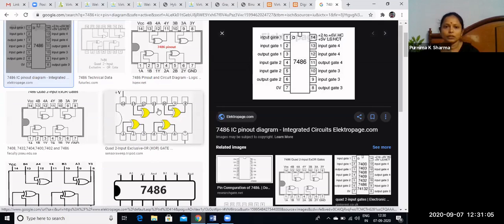7 is ground. Again 13, 12: the 13th pin and 12th pin are input to the 3rd XOR gate. Output we can collect from the 11th pin. In the same way, 9th, 10th pins are input to the XOR gate, and 8th pin is your output. This is the connection of the 7486. We can connect 4 XOR gates here.